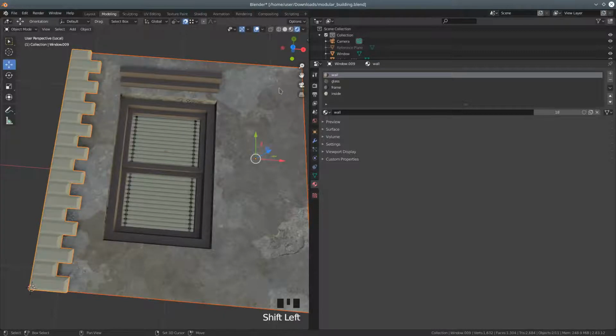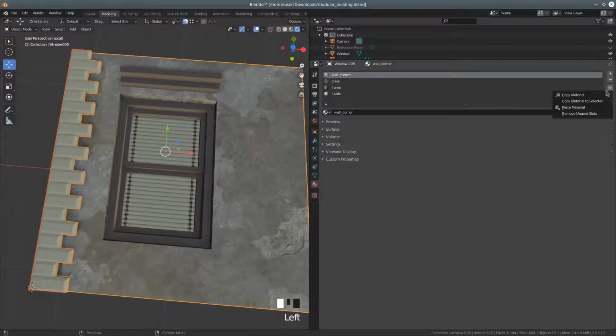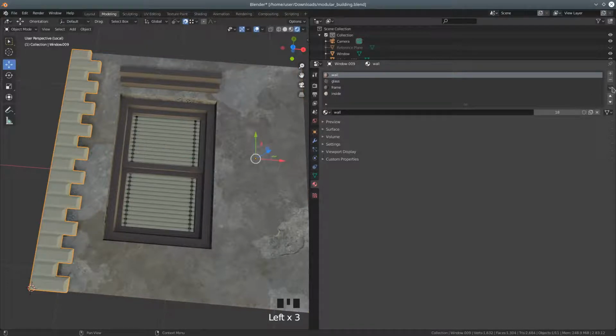So let's select that one. Copy material to selected. Paste material. So let's try copying that material. Copy material. Let's go into this one and see if we can paste that material. Paste material. No, that didn't work, did it? Funny enough, it didn't seem to work last time I tried it either. Don't know how you would do that.